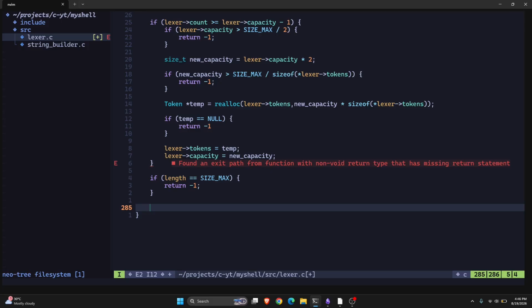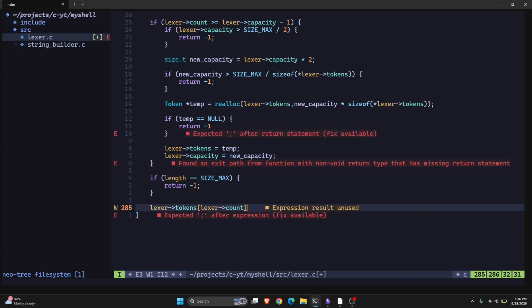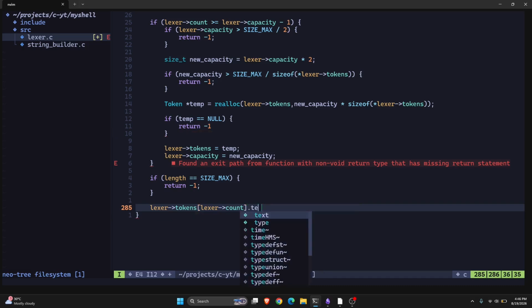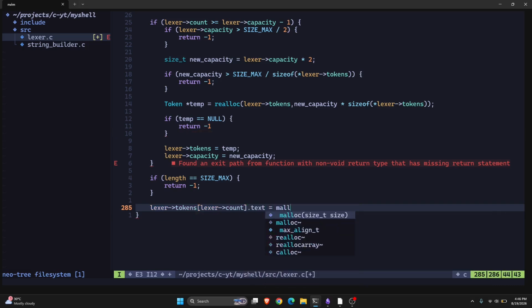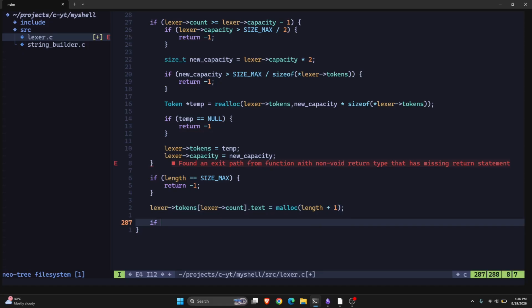Now we have to allocate memory for the text which we've got. So let's do that. Lexer tokens lexer count dot text, and let's allocate memory with malloc, and how much is going to be length + 1. Why +1? Because we want to allocate memory for the null terminator as well, so we have to do that.